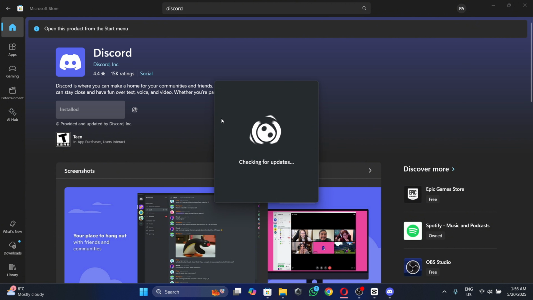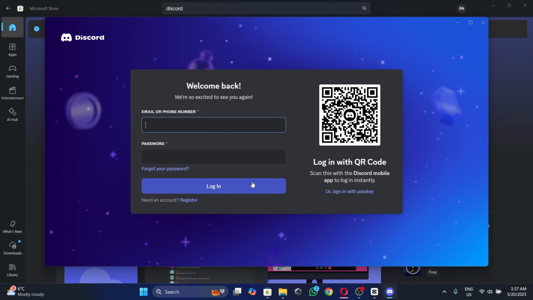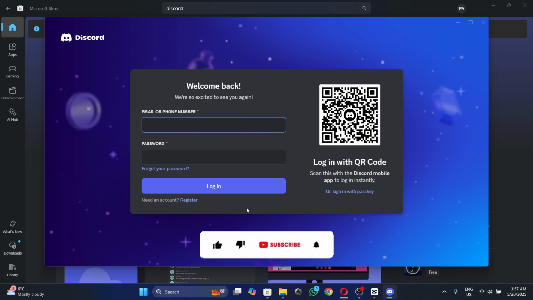And as you can see, as simple as this, we just installed Discord on our PC. And now the only thing that we need to do, we have to log in on our account or to register if we don't have one.